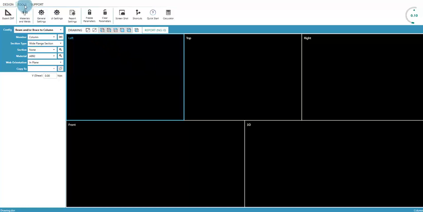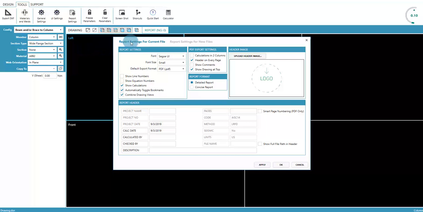Go to Tools and open Report Settings. This form has two tabs, Settings for the current file and Settings for new files. Let's start with Settings for new files. This section is about the font and the file format.